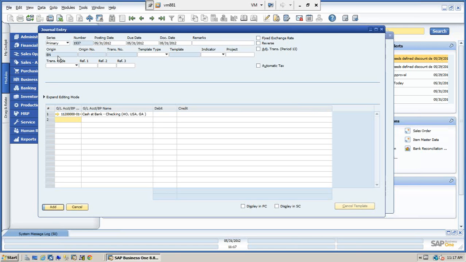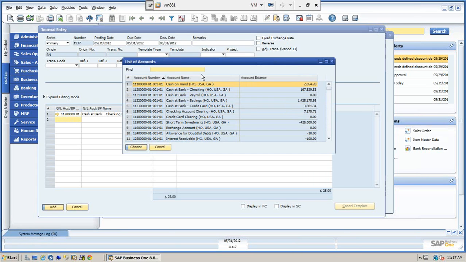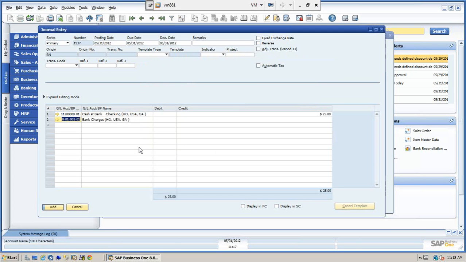I like to do it through here because it changes the journal entry origin. So again, in SAP, when I go into my reports, I can filter and see the journal entries that were for bank rec. So again, very simple. You can see the bank come out. We're going to go ahead and credit this $25. We're going to click here and look for bank charge. So we can select our bank charges. We can go ahead and put this here.